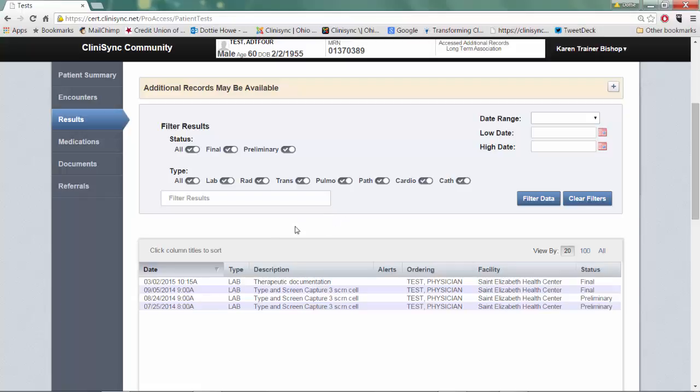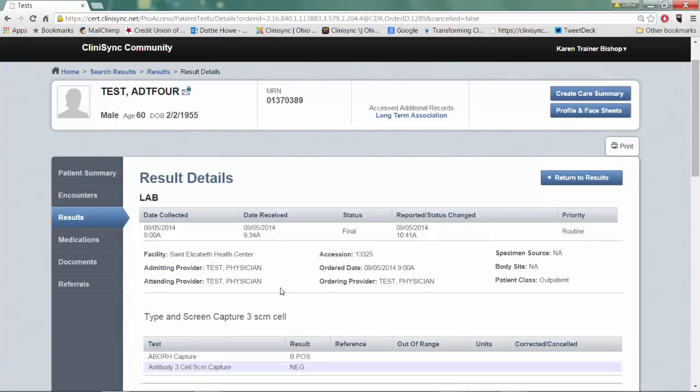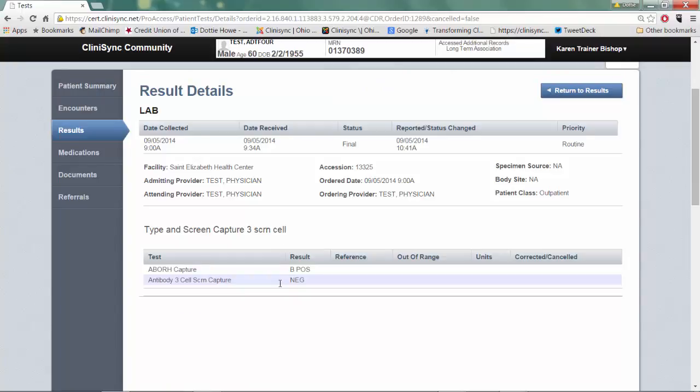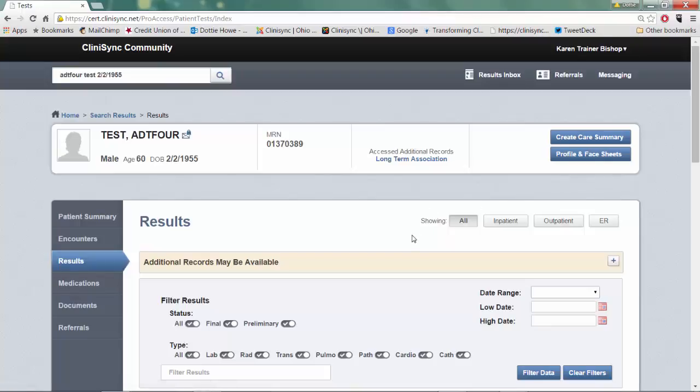Okay, so let's drill into one of the results here, so you can see a little more information about the result. As you can see, it gives all the detail about the result. If there were any abnormal or critical values, they would highlight red and bold to draw your eye in. And again, with the results, you can print those or print those to file. I can either click here or click on return to results to get back where I was.